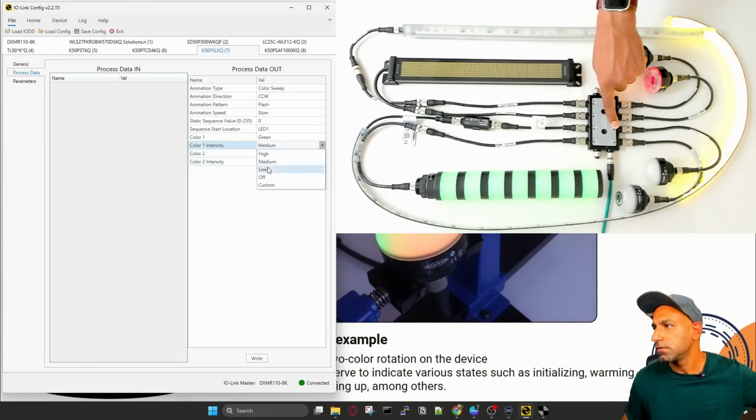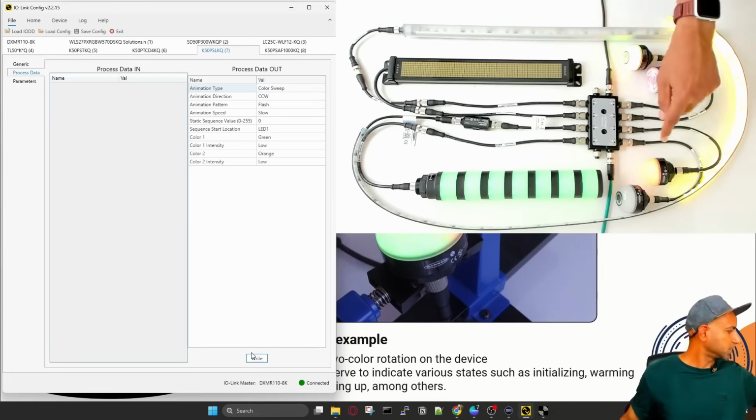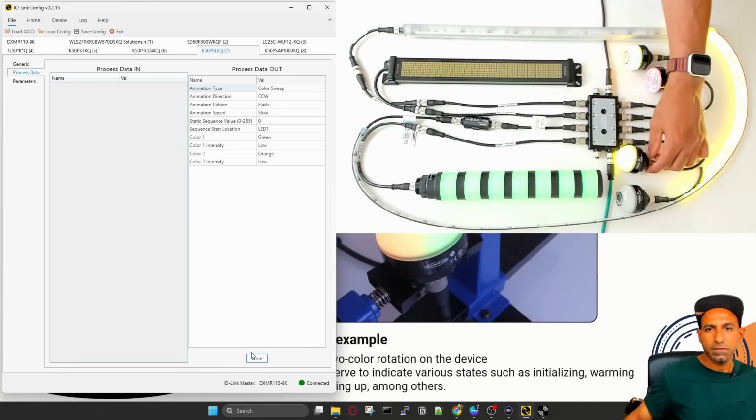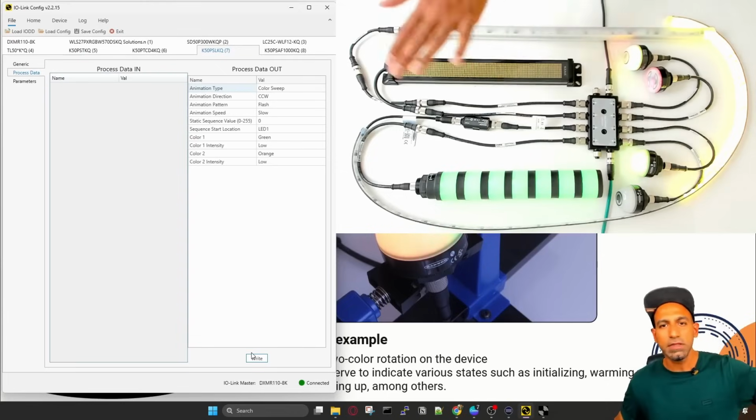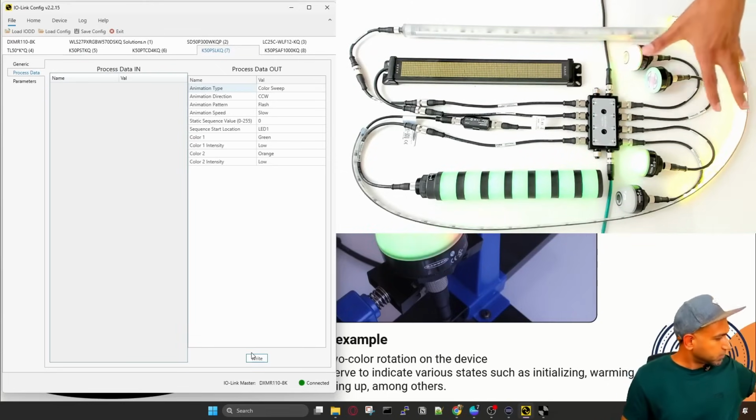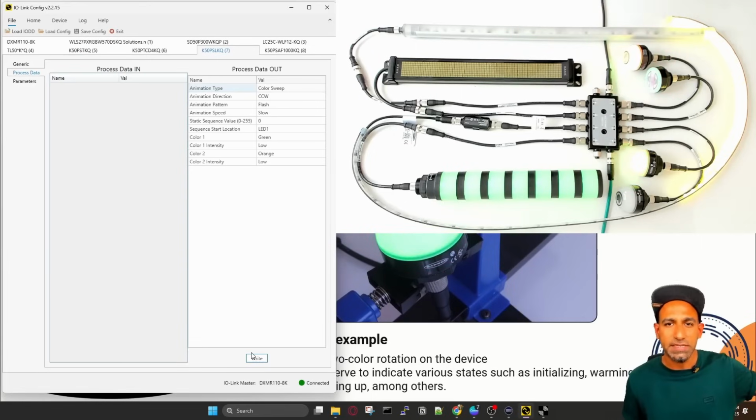There you go, low and right. Now it has an intensity sweep. You can see that it's changing the colors and with a different animation. So all these are the devices that you can easily connect to your Olink master, and you can show different kinds of illumination based on the sensor signal.